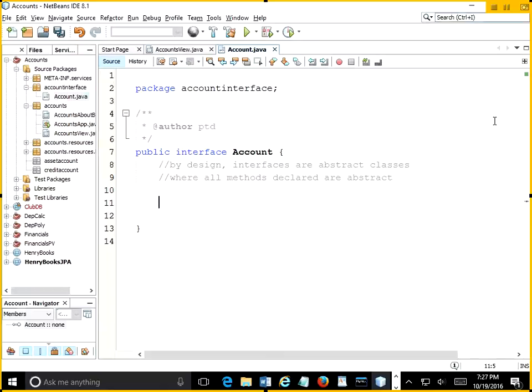So what can we expect? Well, every account will have an account number. So there's going to be a public integer method, and that's just the way I designed the overall system. Public int getAccountNumber, so that any class implementing the account interface has to have a get method for account number, and that makes sense.